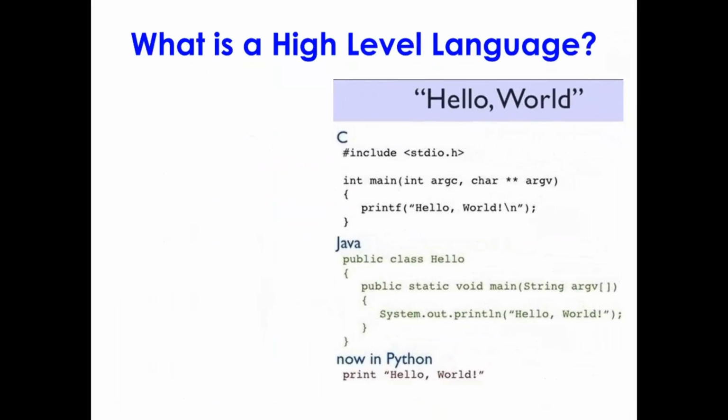So what is a high level language? A high level language is a programming language in which you write programs for the computer. These programs are written in English. So it's called high level language because it's easier for people to understand. Machine language is easier for the computer to understand, and high level language is easier for the common people to understand.